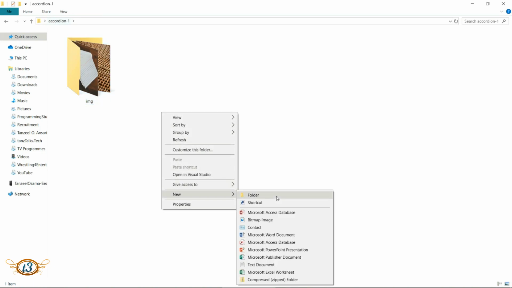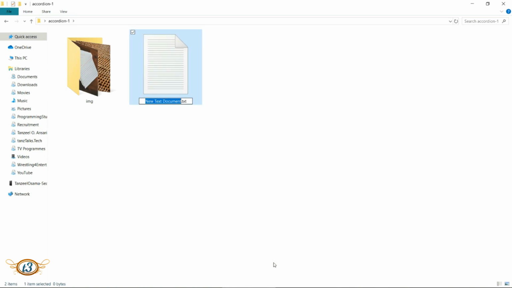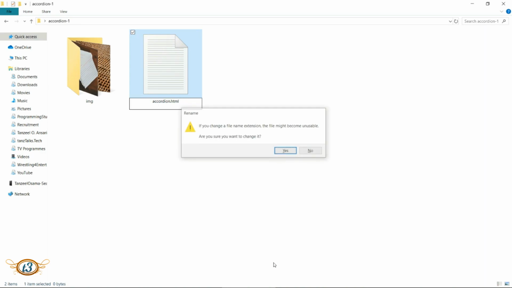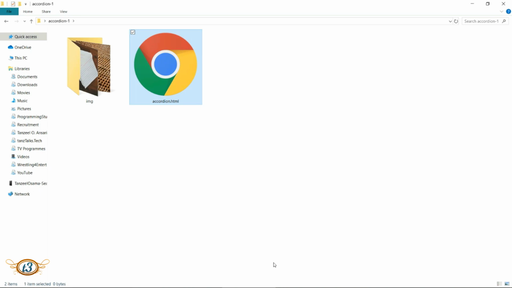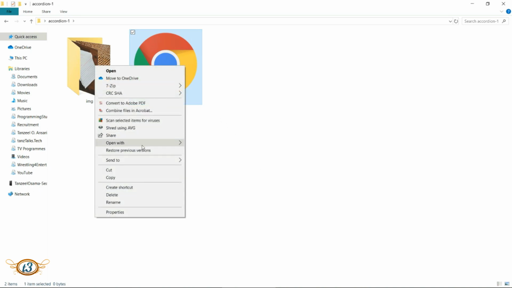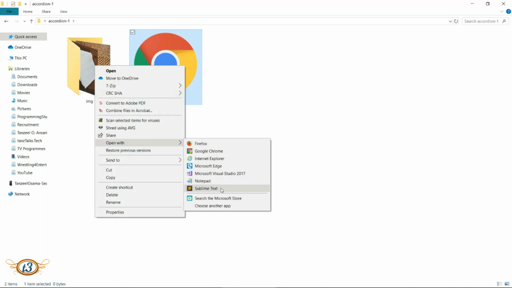Just create a simple text document and rename it to accordion.html and remove the .txt extension. Alright, then open it in the text editor that you have and let's start with the HTML tag.